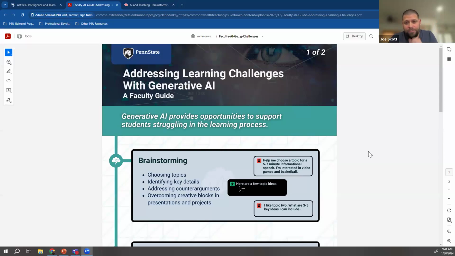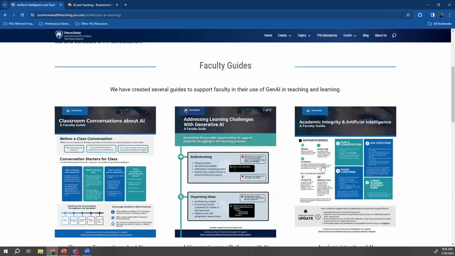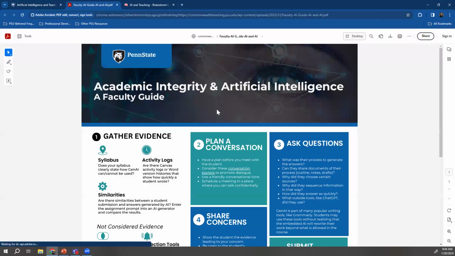Awesome. And okay, I think that's all for Joe. Yep. Thank you for that overview. And we just have our last one. And this was sort of our original kind of handout, or the kind of the nexus for the toolkit. So I'll pass it to Elizabeth to share about our academic integrity and artificial intelligence handout.